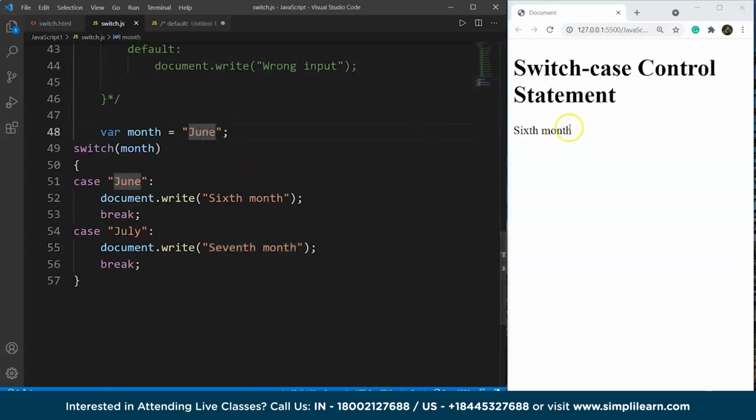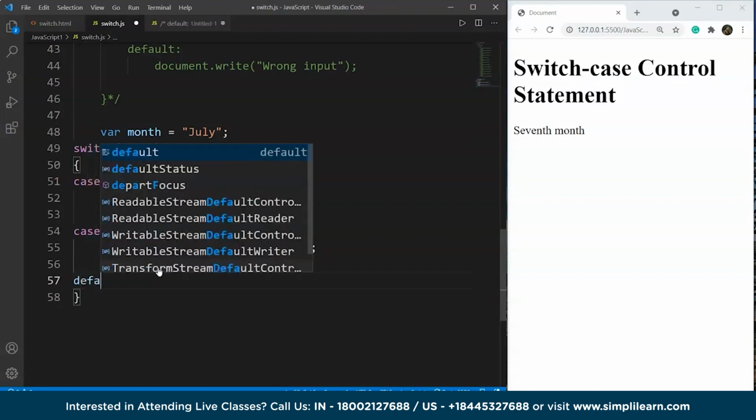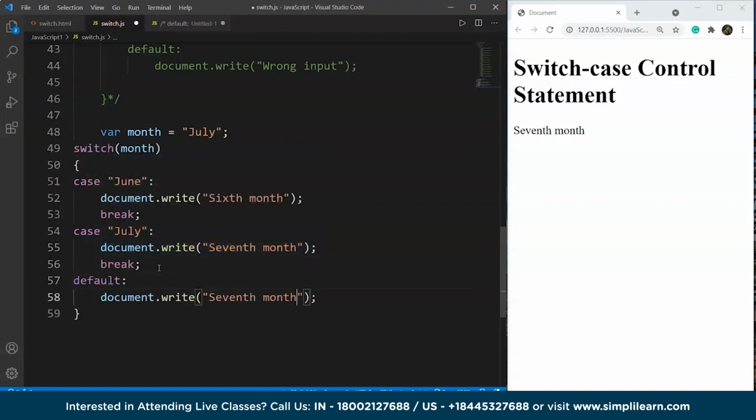For June, it says 6th month. And similarly, we can check it for July as well. Let's check for July. Save it and see, it says 7th month. You can include the default case as well if you want to. It will be similar, there's no difference for default case. Let me show you how. We'll write here wrong input.